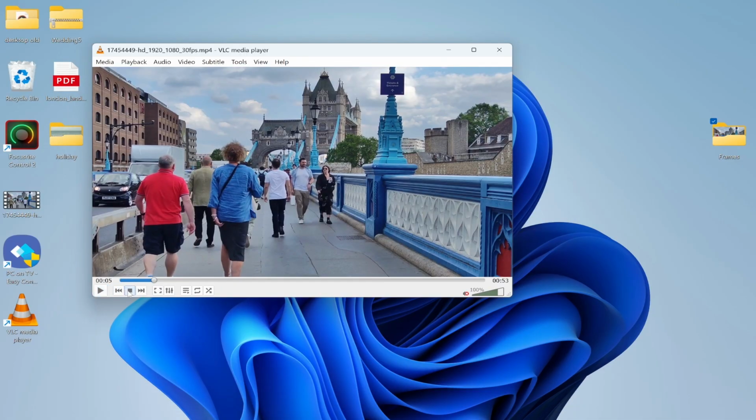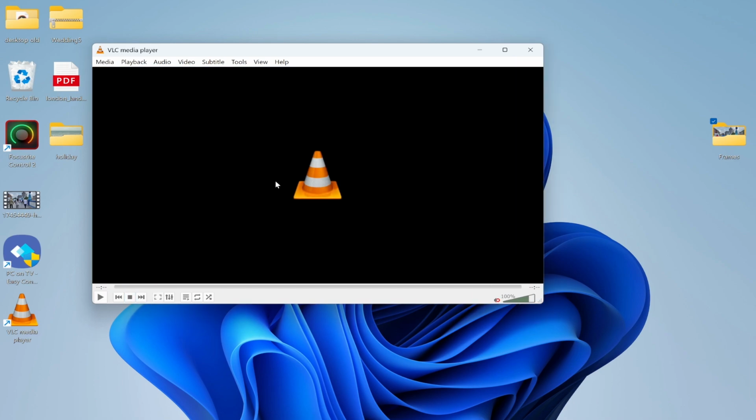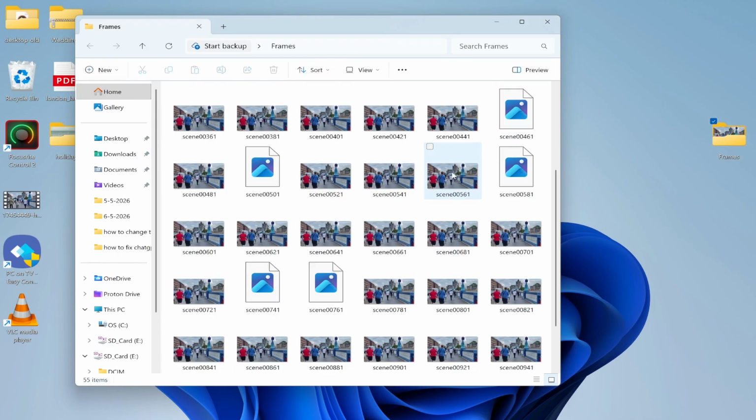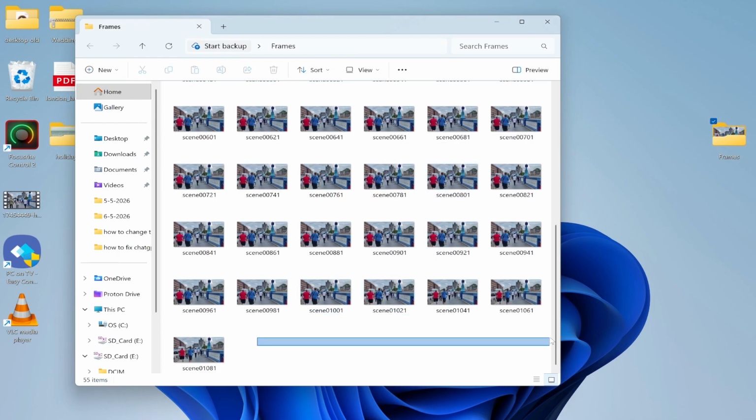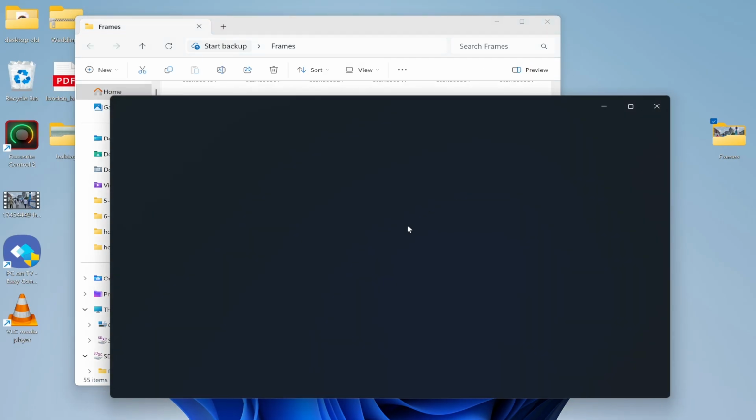Now this will keep going, so we will need to stop this. Now to stop it, all you need to do is click on this square button here, and this will stop the video, and it will also stop the frames from being generated. As you can see, we are now done, and we have high quality screenshots of our video.